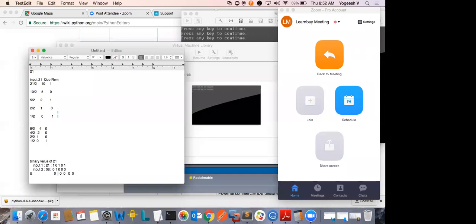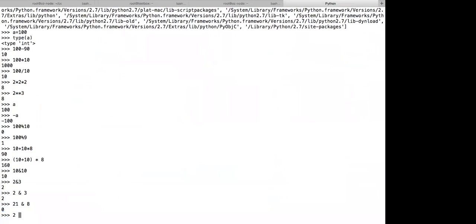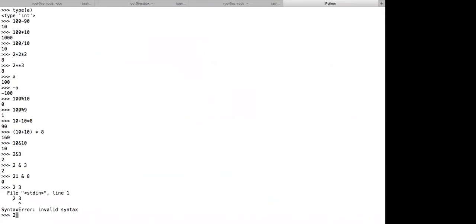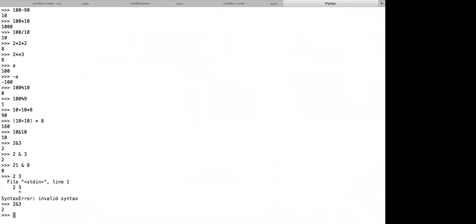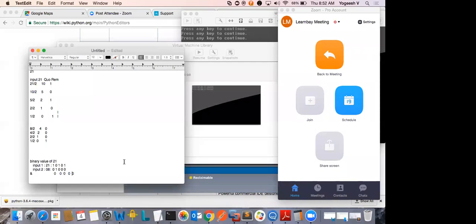So let's take another example. If you take 2 and 3, the value we got for 2 bitwise AND 3 was 2, right? How did we get 2? We'll keep doing the same thing. If I do 2 divided by 2, this is the remainder, and 1 divided by 2, this is the quotient. So the binary value of 2 is 10.